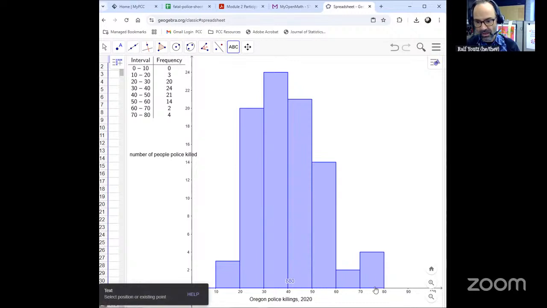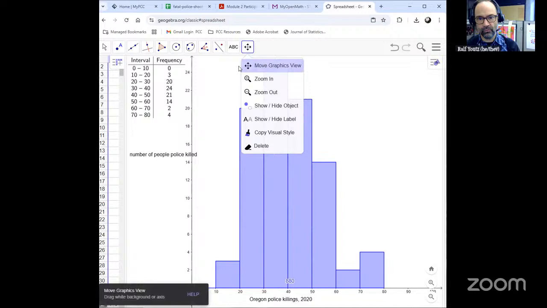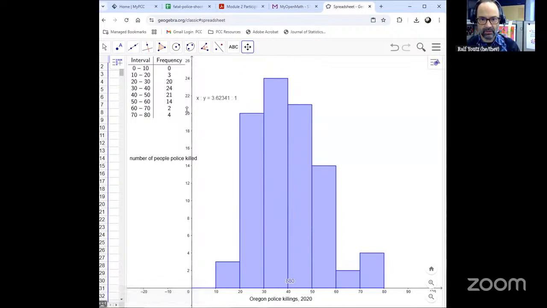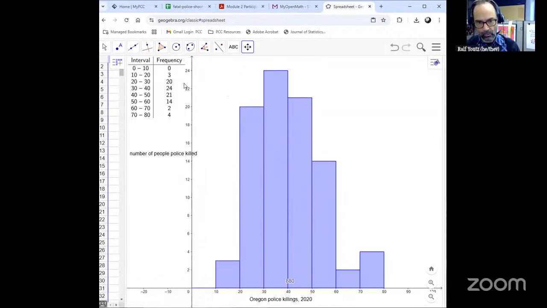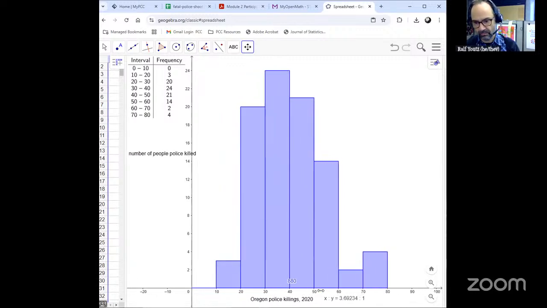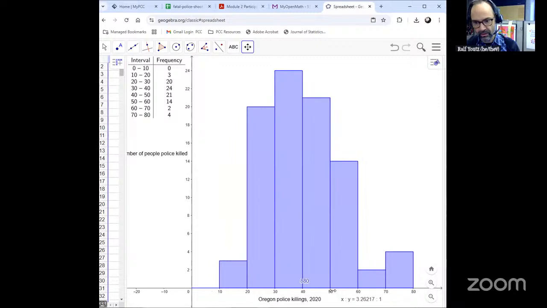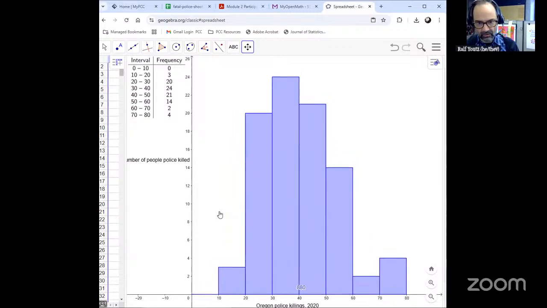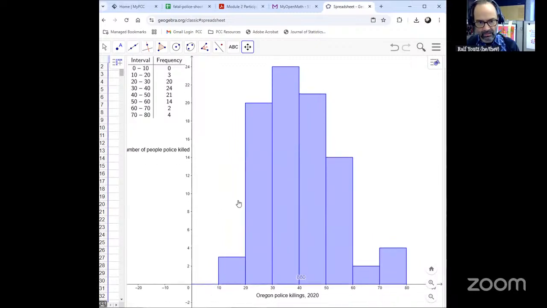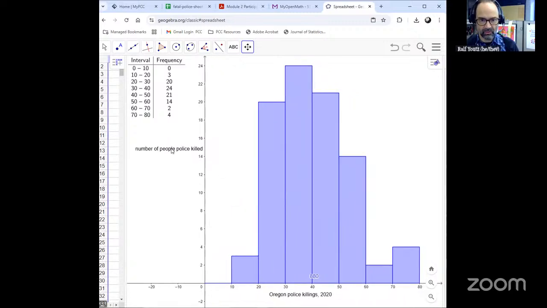And if you want to change how the scales look in either direction, grab this double cross move graphics view. You can make the graph less tall or more tall by changing the y-axis. You can make it less wide or more wide by changing the x-axis scale. You can move the whole graph around as you like to make sure that your lovely labels fit somewhere nice. All right.